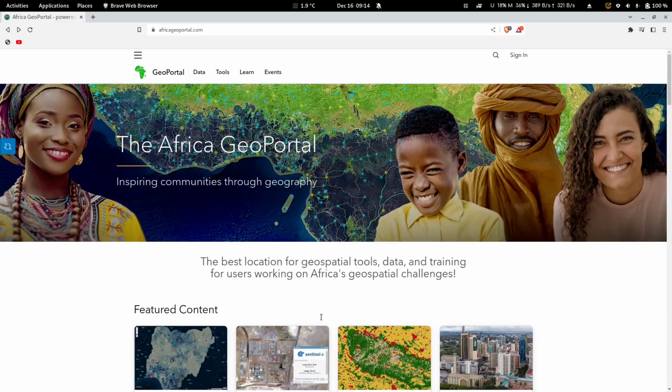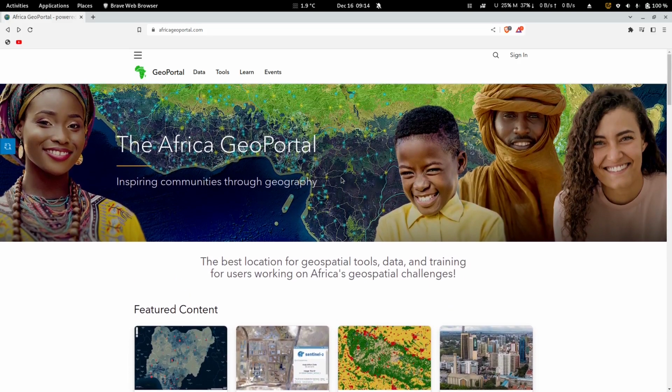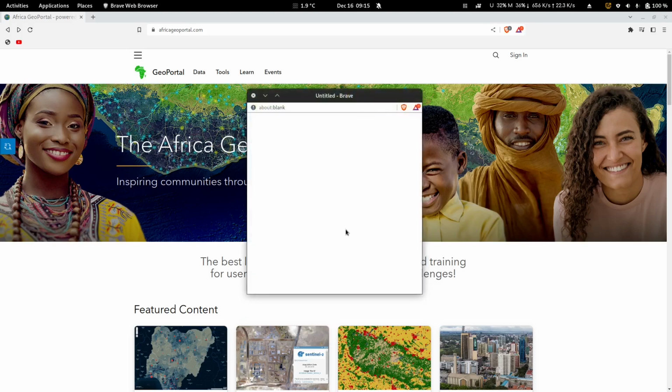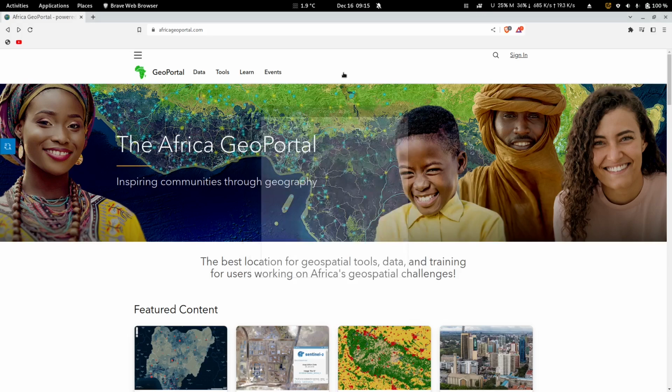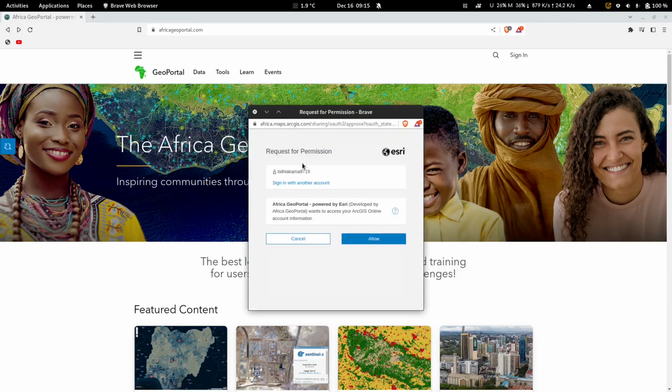So what do you need to do to get access? You actually need to be part of the GeoPortal so that you have a lot of things that you can do. The first thing that you need to do is to sign in, right? You can sign in with different social media accounts. For me, it's taking some time. I don't know what's going on. Let's try again. Right.